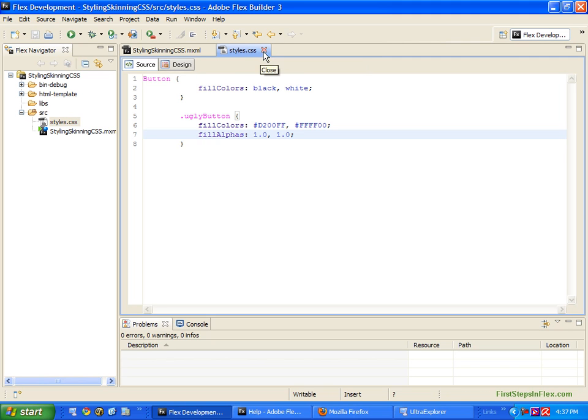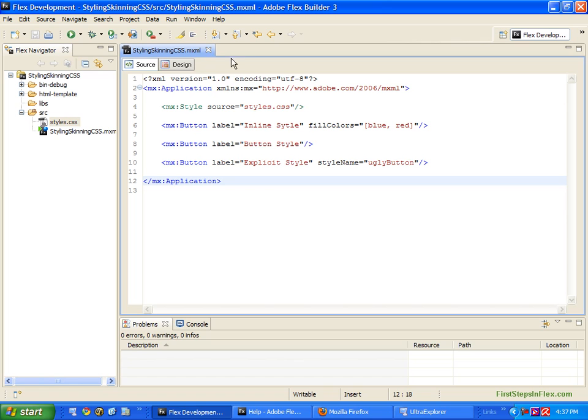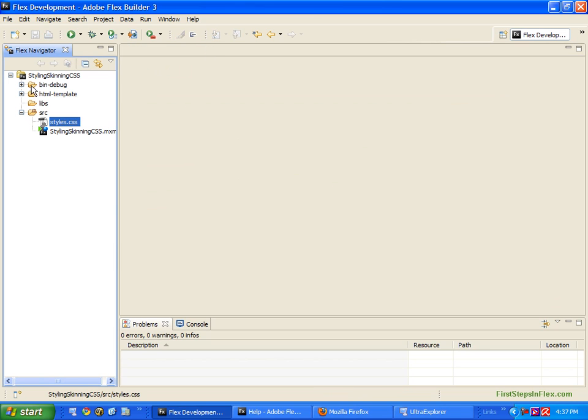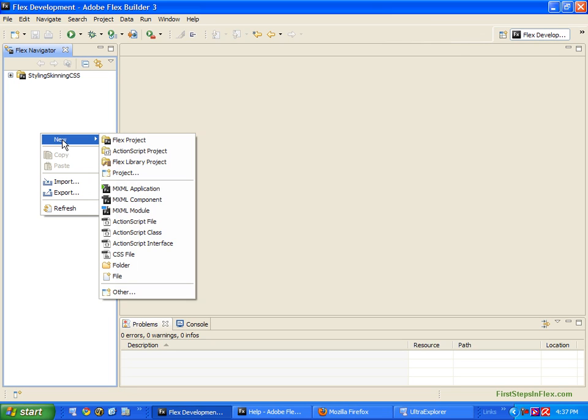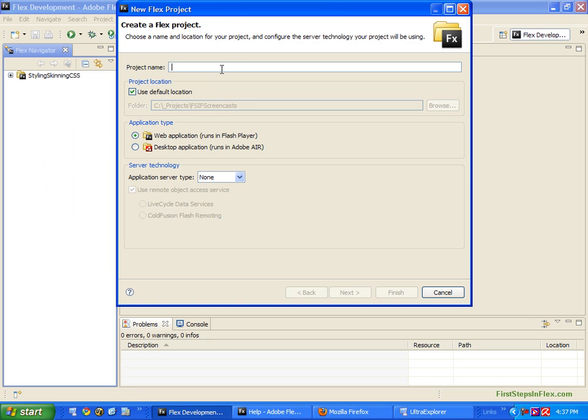Now, can you also do this within ActionScript? We can set styles within ActionScript as well. So to do that, let's actually go create a new Flex project here. So I'm going to call this one Styling Skinning, and we'll call it AS.